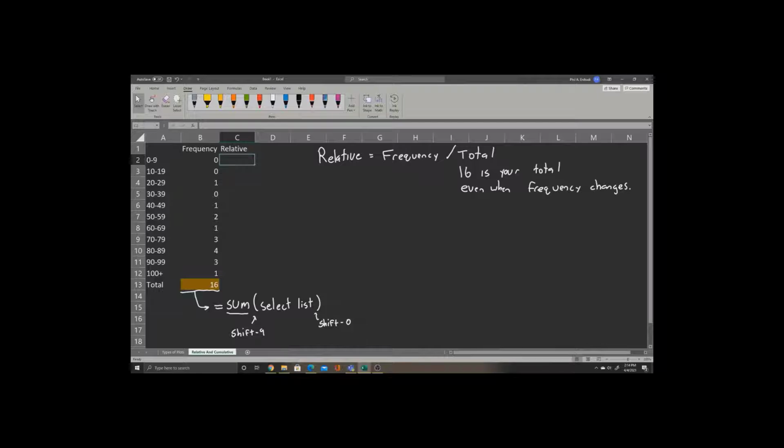So, underneath relative, we can say equals, and click on the frequency directly next to it in B2. And then divide this by the total, which is in the gold box, the 16. But we must tell Excel that that 16 will always be the total no matter what happens to the frequency. To do this on a PC, press F4 after selecting the 16.